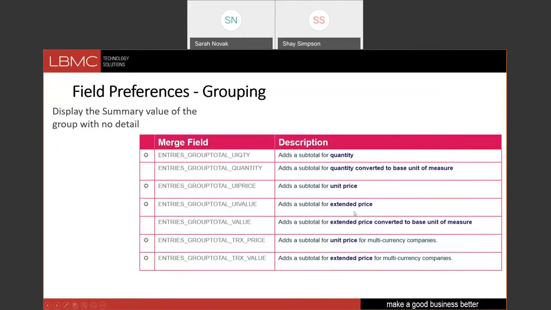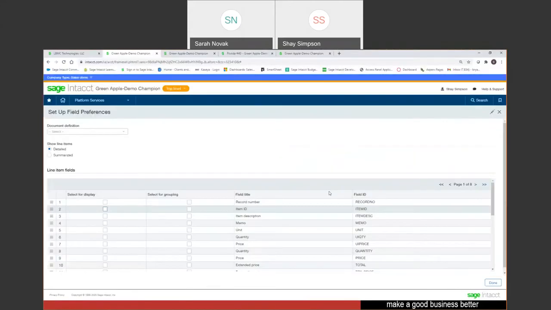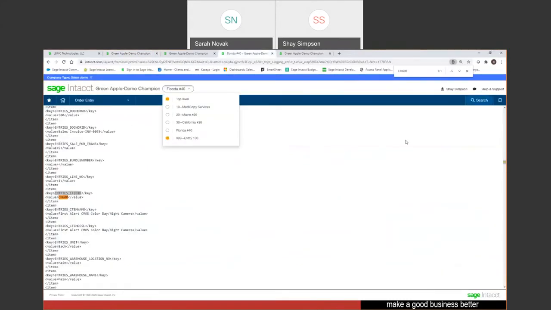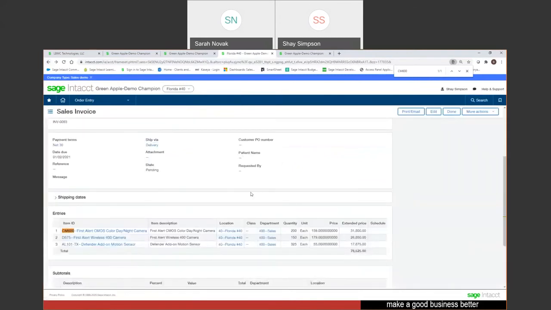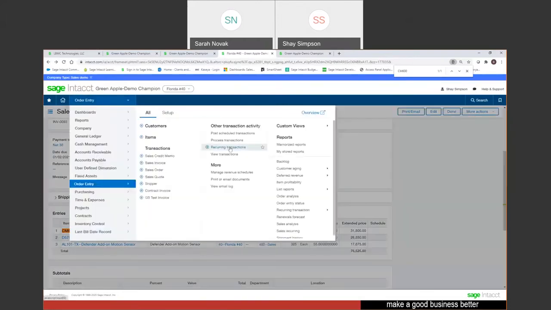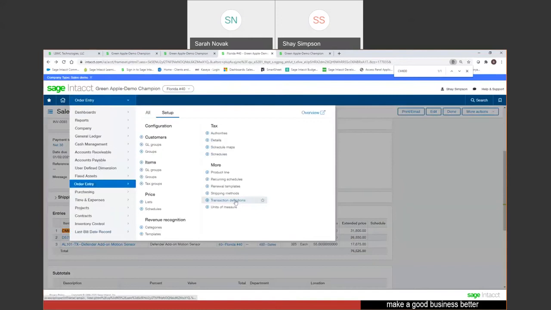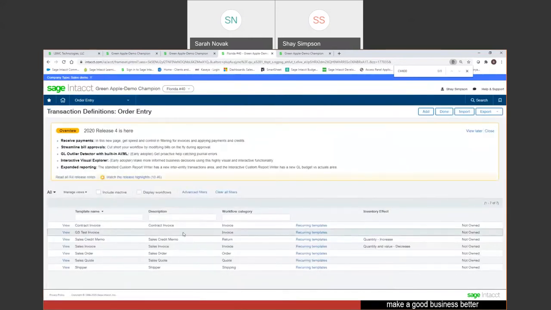So now let's go back into Intacct. Again, we have recorded these transactions. So let's go back and look at our invoice. So we've created these invoices. We are transacting at the entity level. I have set this as the default under my transaction definition.